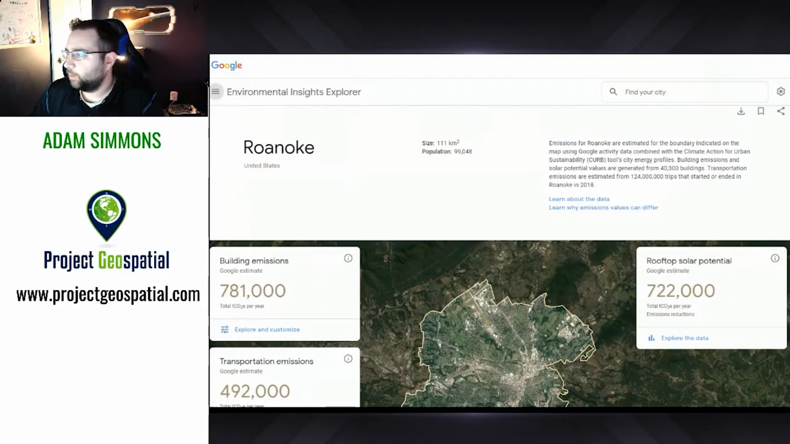The next thing I want to mention is that Radiant Earth Foundation releases world's first open repository for geospatial training data.